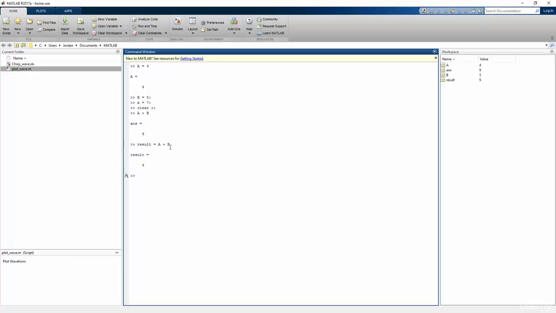Now if I hit enter, result is now equal to 9. And we still have the variable ans. So if we do another one, let's say we take a times b, and we'll suppress it, hit enter. Now we'll see that our ans is equal to 20. That's because 4 times 5 is equal to 20. But our result is still equal to 9. And that's because our result is equal to a plus b.